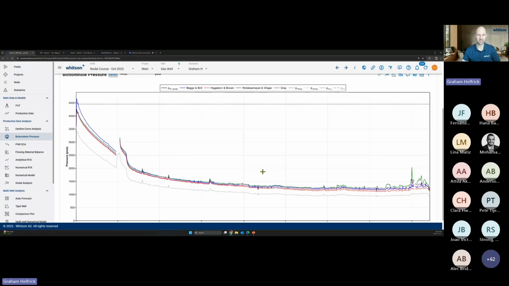And the question is, which bottom hole pressure is the best? Which one should I use? I was taught if you have dry gas, use Gray. If you have lots of water, use Beggs and Brill. If you have oil, use Hagedorn and Brown. Those were the generalities that I was taught.